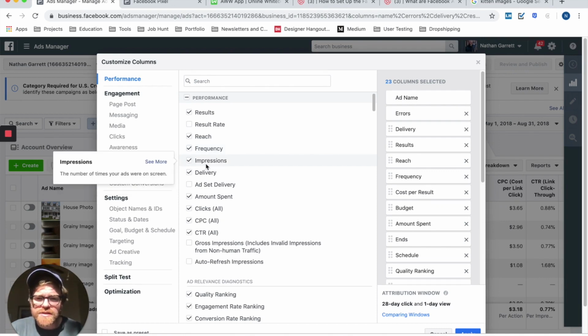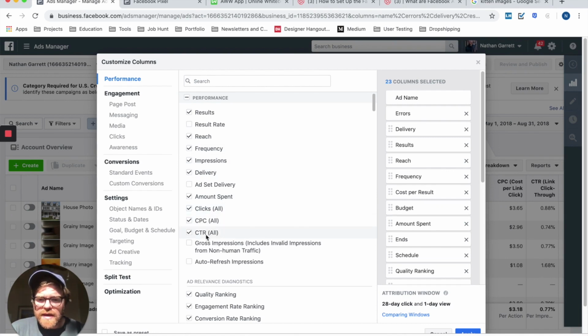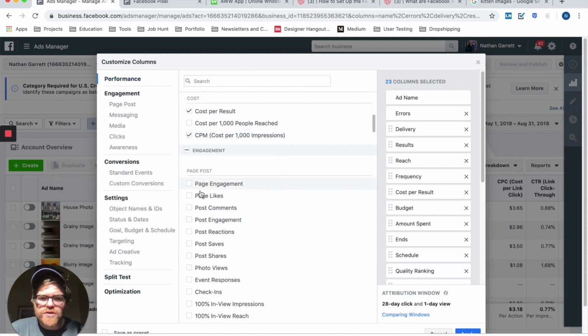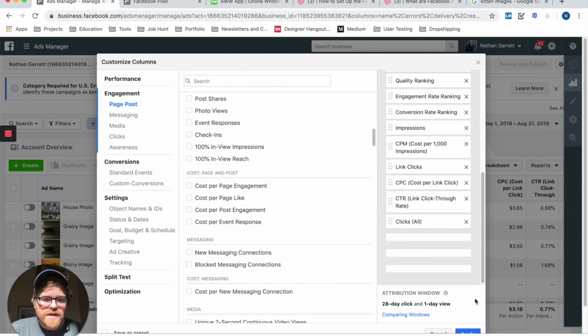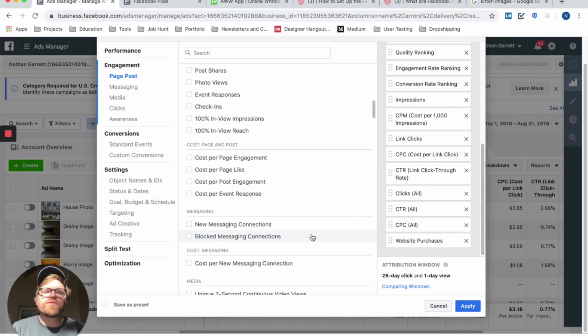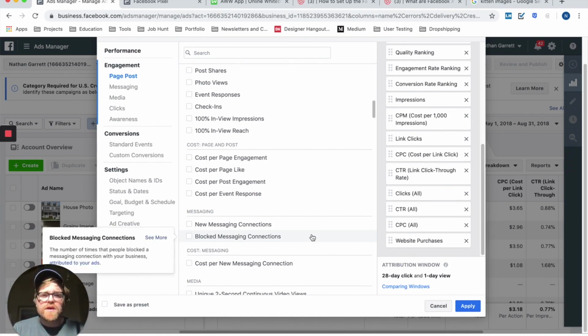Here's your impressions. We talked about that. And CTR, which is click-through rate, CPC. So you can choose whichever you'd like. You can customize your columns. You just click on which ones you want to be displayed, and then down here, you click apply. And now you've created a customized column set for the metrics that you want to see.